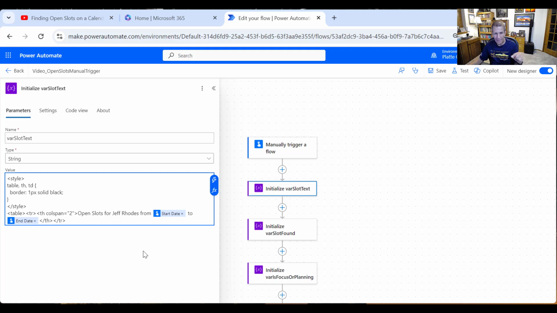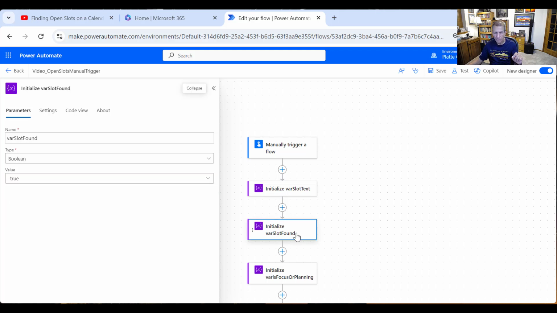We're just going to keep adding rows to this table. And then we've got some other ones. So var slot found, we're going to obviously use this. It's a Boolean, true or false. And we're going to actually reset that, but I want to initialize it to true so we can tell if it's open or not.